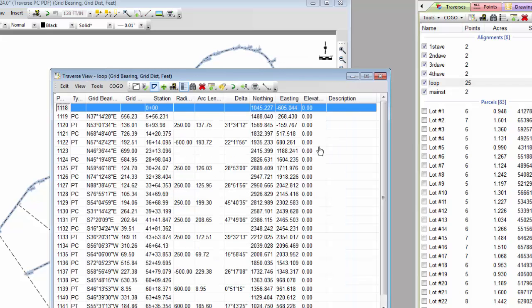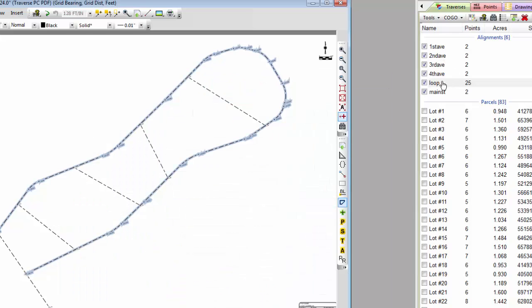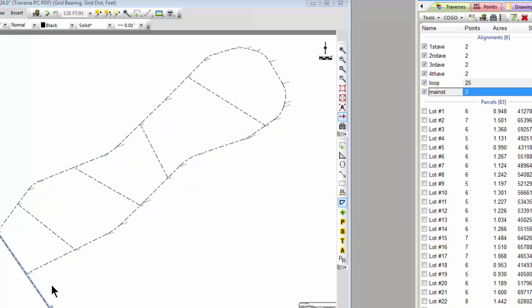So Traverse PC is able to handle those little alignments like First Avenue, Second Avenue, longer alignments like this loop. Here's the Main Street alignment down here. And it's very, very comfortable thinking in terms of alignments, vertical curves, profiles to existing surfaces. All those things that we see for alignments in LandXML have a ready home inside Traverse PC.